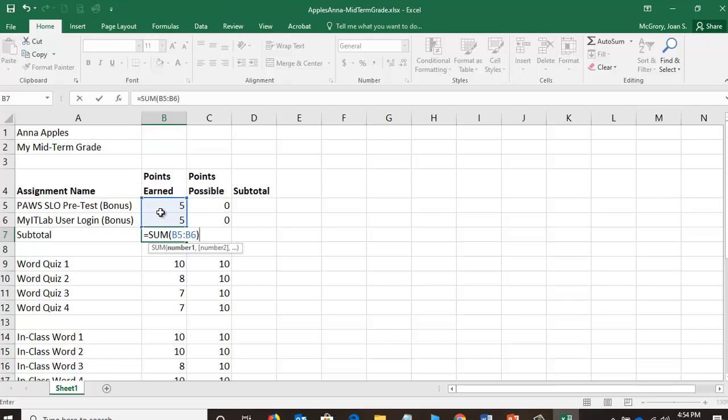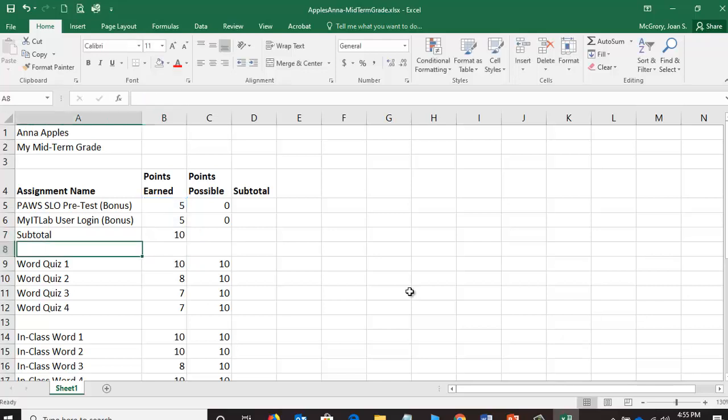Here it should guess correctly. Now, we're going to get into formulas in a little bit, but for now, it should say equals sum, parenthesis, B5, and that colon, the two dots, is pronounced through, B5 through B6, and then a closing parenthesis. Since that's exactly what we want, press the Enter key on your keyboard.